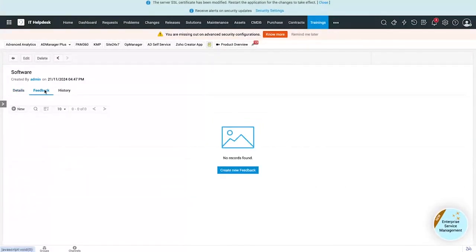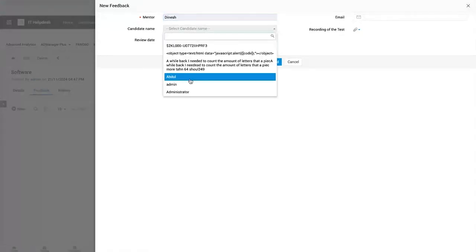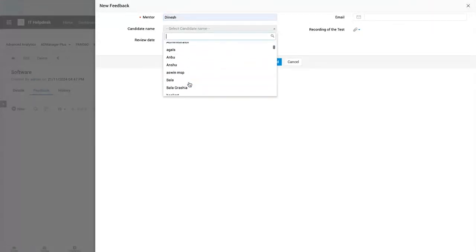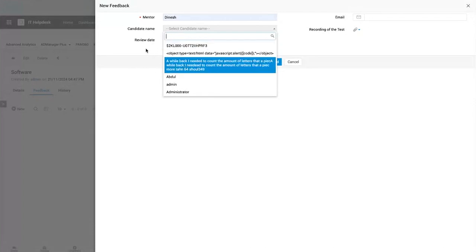So here I have the feedback entity, which I configured using the sub entity. Once the training is completed, I want my trainers to mention the feedback with regard to all the candidates. Here they can just enter the mentor's name, and if you click on the candidate name, I have all the users in my organization listed. Yes, you guessed it right. I made this additional field using the pick list reference entity, and I just chose the users. So all the users in my organization are listed in this pick list.